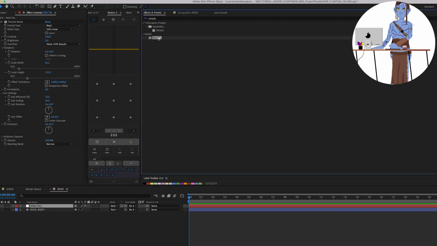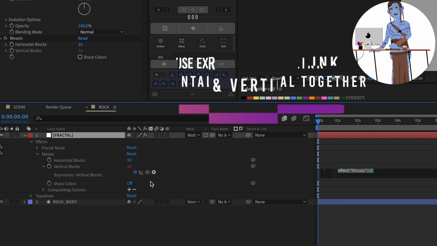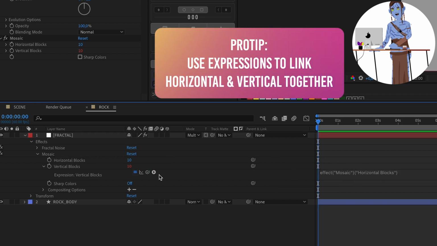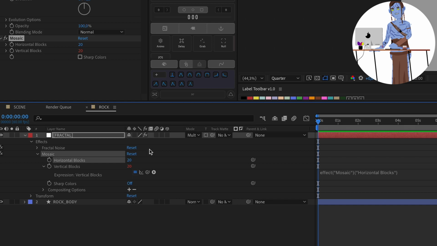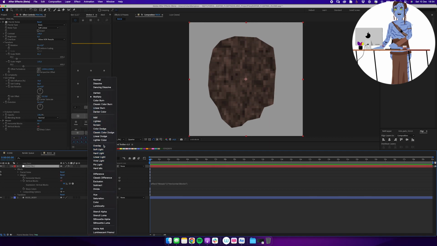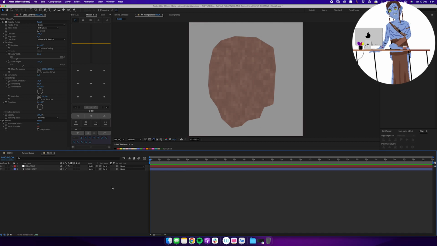Here I'm actually adding a mosaic effect to make it look a bit pixelated, and I'm using expressions to hook up the vertical blocks to the horizontal blocks. So when I change one of them, the other one follows along and I get consistent blocks left and right, up and down. And I'm still messing around a little bit with the blending modes, trying out different options, lowering the opacity, and just getting a little bit of visual interest in there in the style that I'm going for.